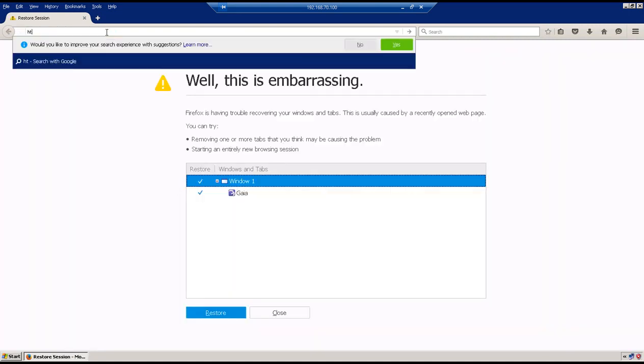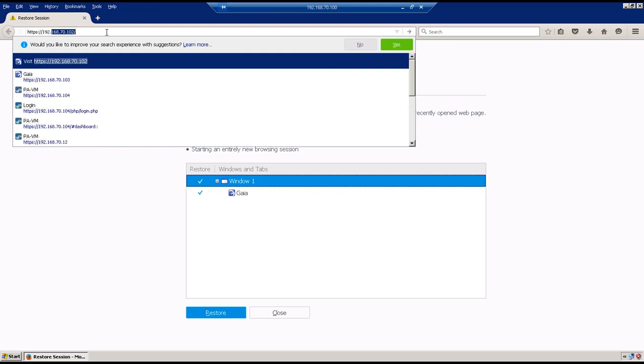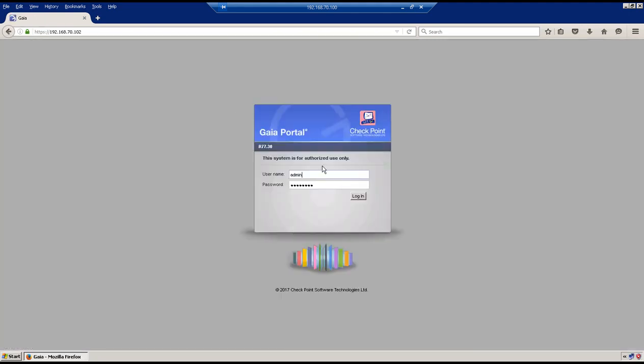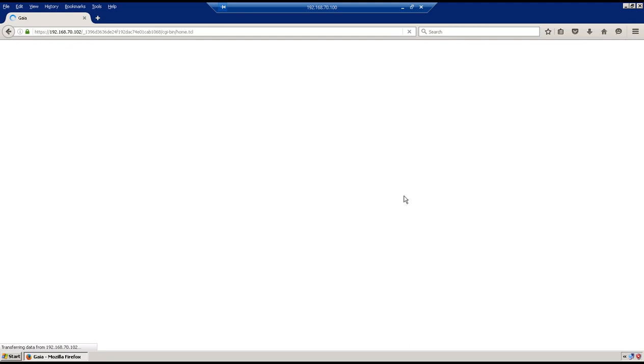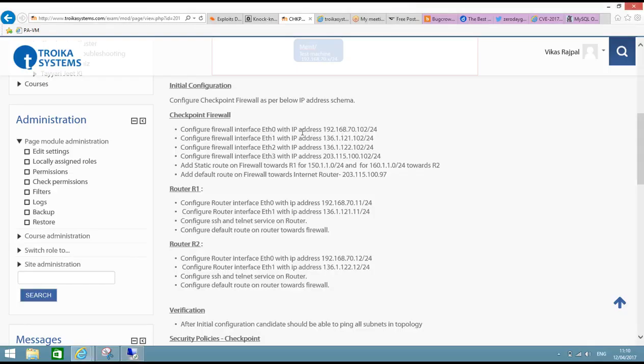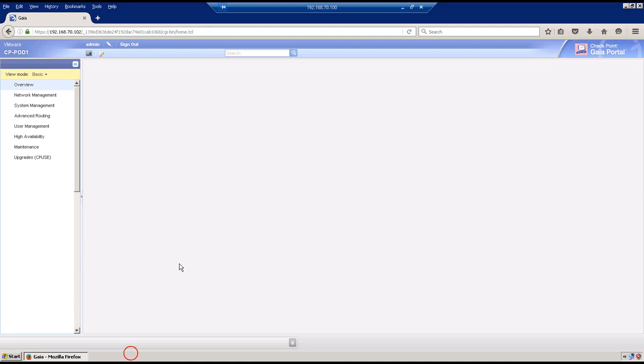The firewall is accessible via the 192.168.70.102 IP address. That's the management IP address. Login is admin and password is admin123. If you see the topology, Ethernet 0 is with the management IP address, Ethernet 1 should be 136.1.121, Ethernet 2 136.1.122, and then we have Ethernet 3 with one internet IP address, which is 203.115.100.102. So that's something we have to configure first.